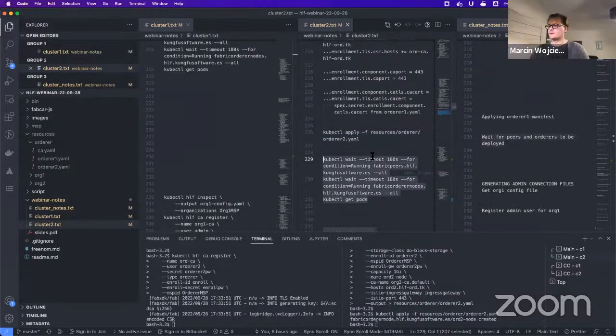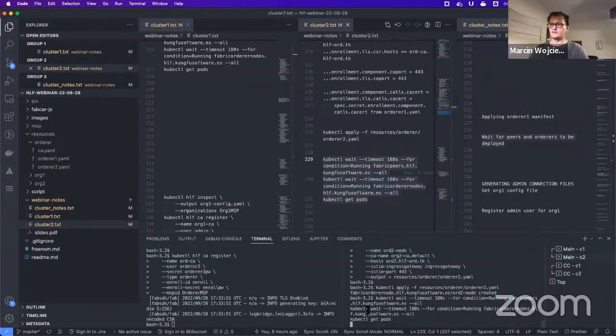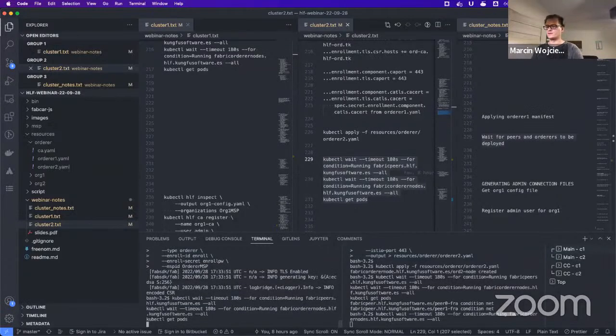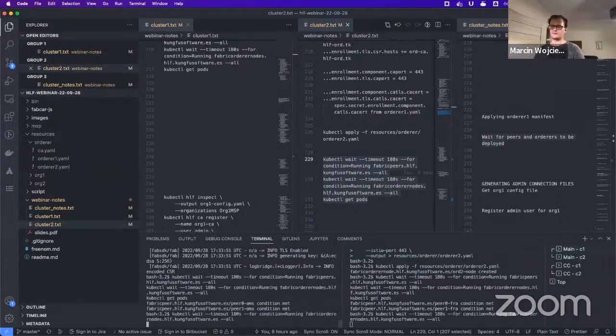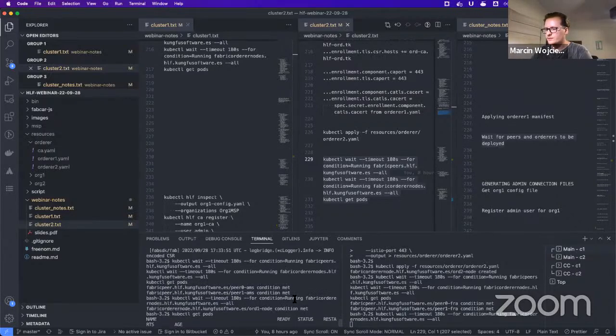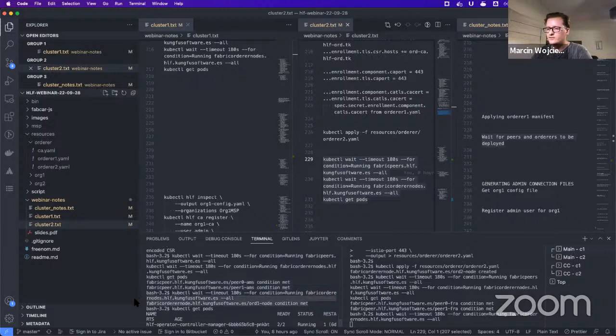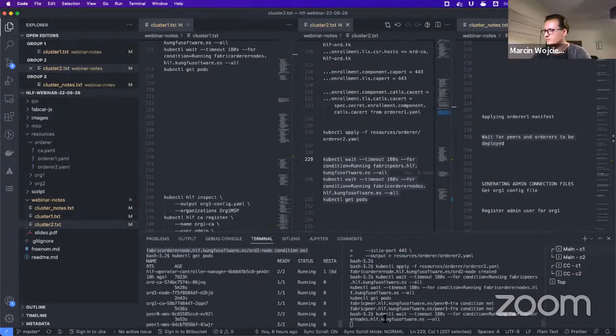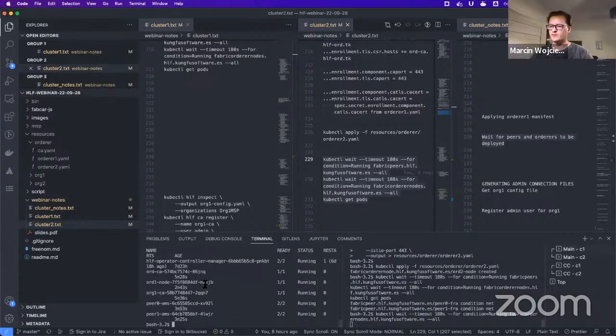And now let's run the commands to wait for the deployment of both peers and orders. So as you can see, the peers are already deployed. Here you can see the order is already also deployed on cluster 1. And here we'll just have to wait for the order on cluster 2, since we just applied it. You can also see that pods are running. This is the order and the 2 peers that we created.